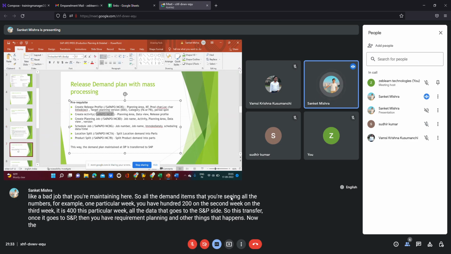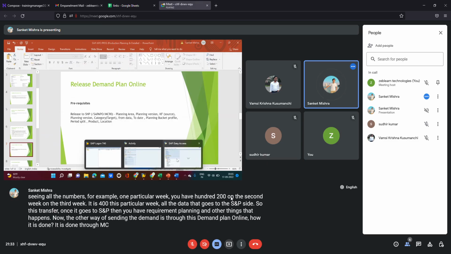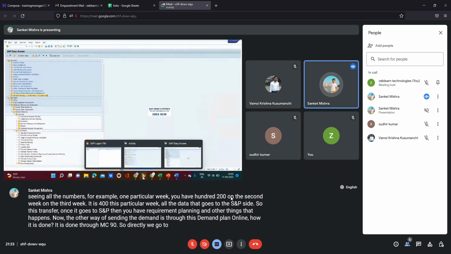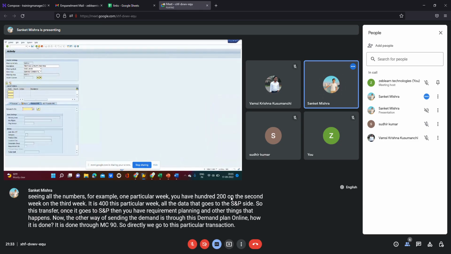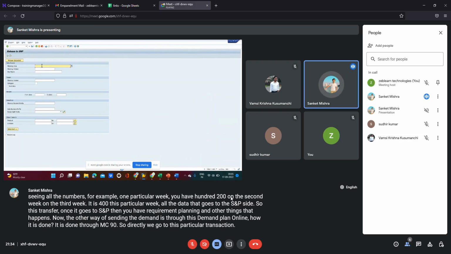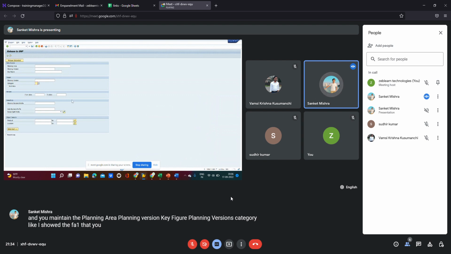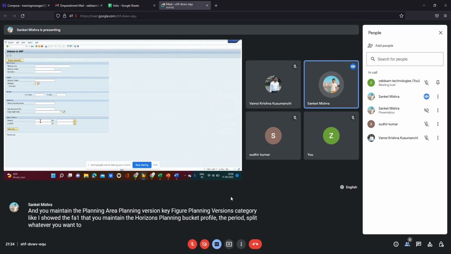Now the other way of sending the demand is through this demand plan online. How is it done? It is done through MC90. So directly we go to this particular transaction, and you maintain the planning area, planning version, key figure, category, like I showed, the FA1 that you maintain, the horizons, planning bucket profile, the period split, whatever you want to maintain, the product and the location, all these things you maintain and release.